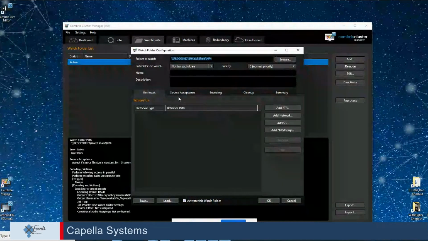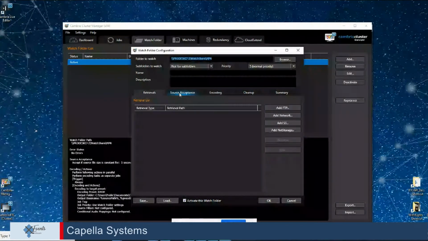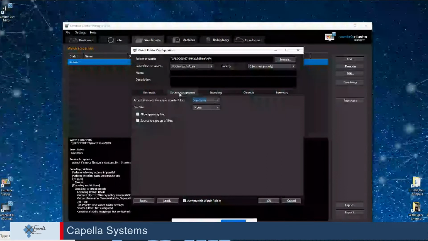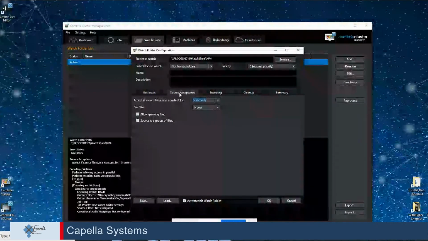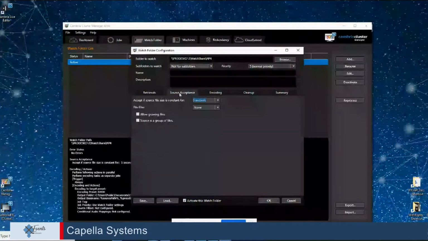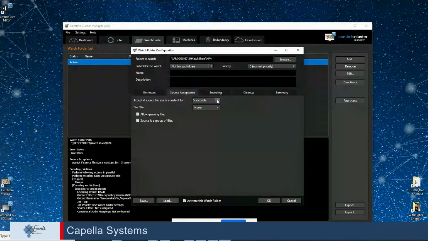And to continue showing you some watch folder functions, the next tab over is source acceptance. When we watch a watch folder, we will pull it at certain intervals that are controllable by the user. I think by default, it's set to 1 minute. So if you drop in a file, it might take a little bit of time for that job to show up. You could configure this setting to something quicker if you wanted to.